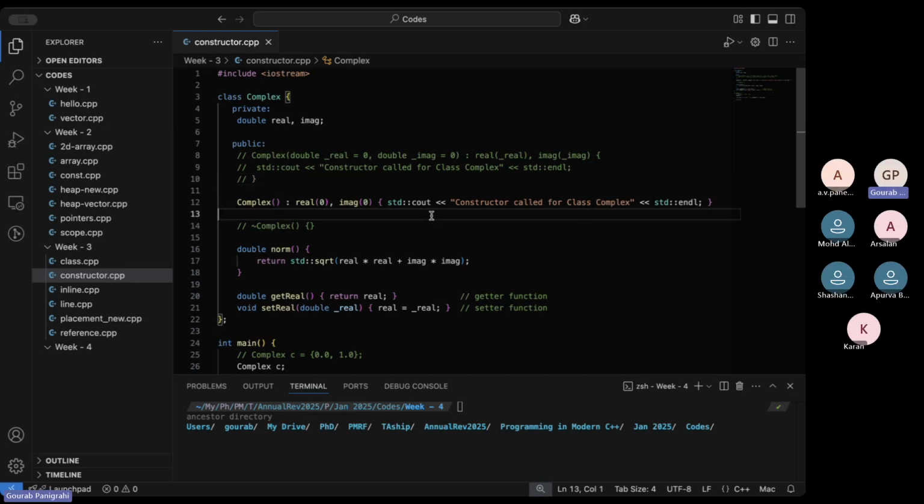There's something called a destructor also for a class. You can define it, or else you can just leave it like this. The syntax for it is you use a tilde operator, and then similarly the rest of the things.